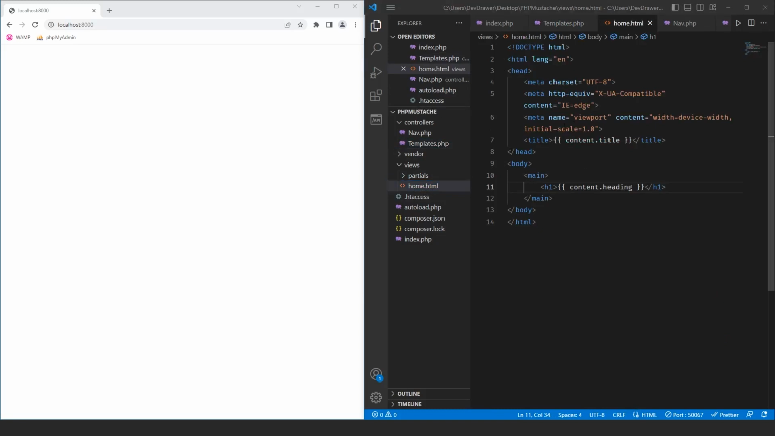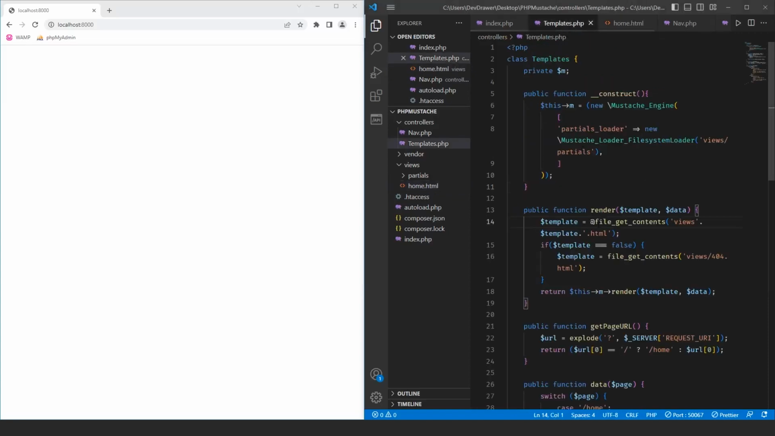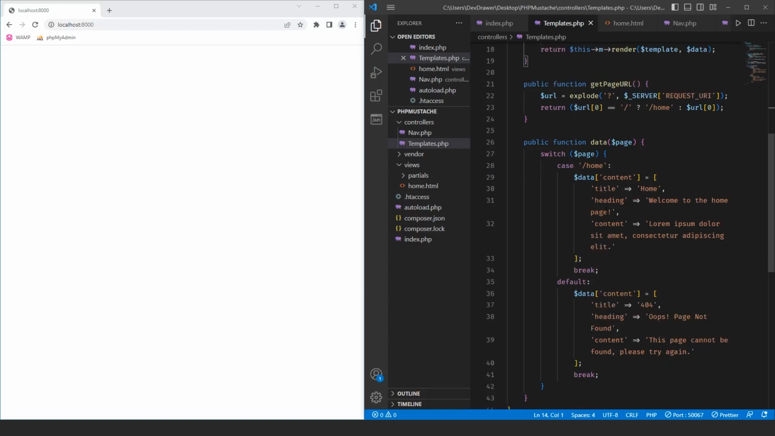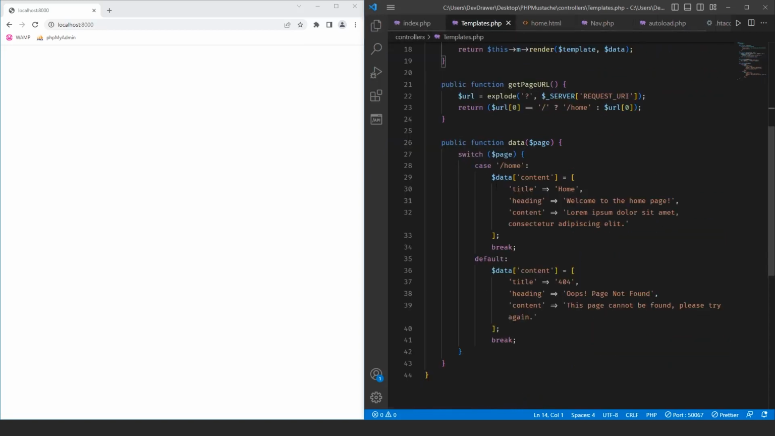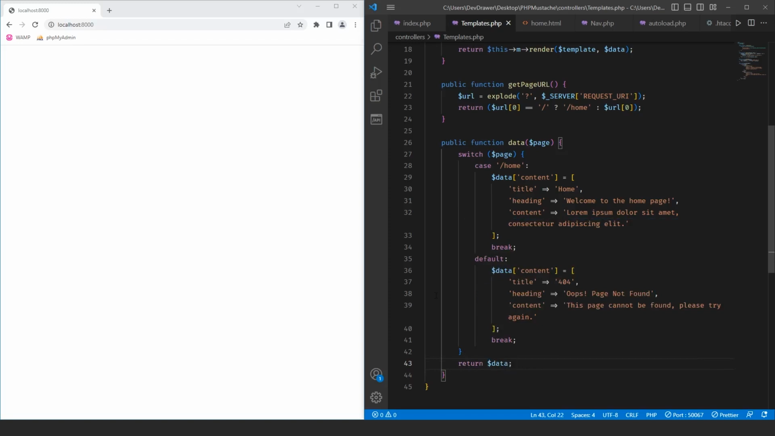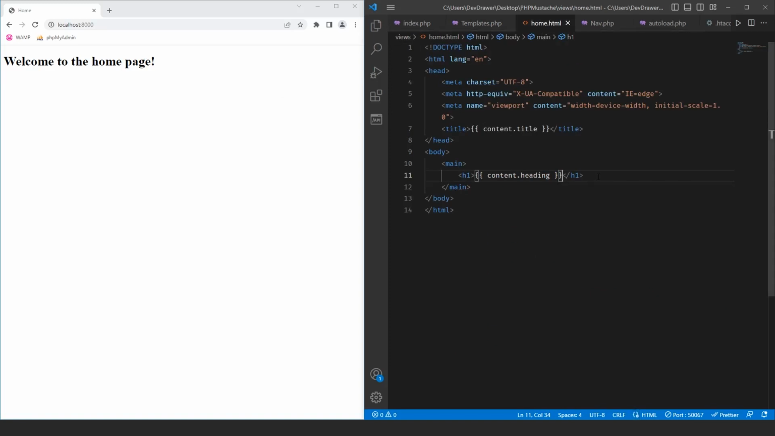Okay, so we're supposed to be grabbing the content there. So let's look. We got our render. It's grabbing the HTML. So the slash home should be here. Let's go down, and it should be displaying this content. Oh, okay. Well, that's because we did not return it. So return data. There we go. All right, so now it says welcome to the home page. Let's get the content in here as well.